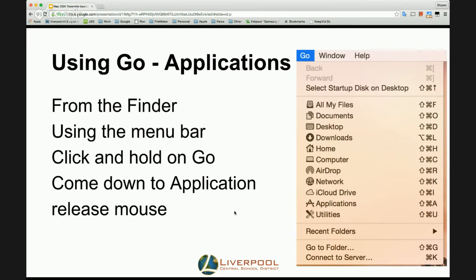The Go menu. This is the menu that I talked about earlier that really is one of the key things that you want to always be aware of in the Finder. From the Go menu, you can go right to your Applications folder, but you can also go to your home folder or the downloads, your desktop real quick, and you get to them.